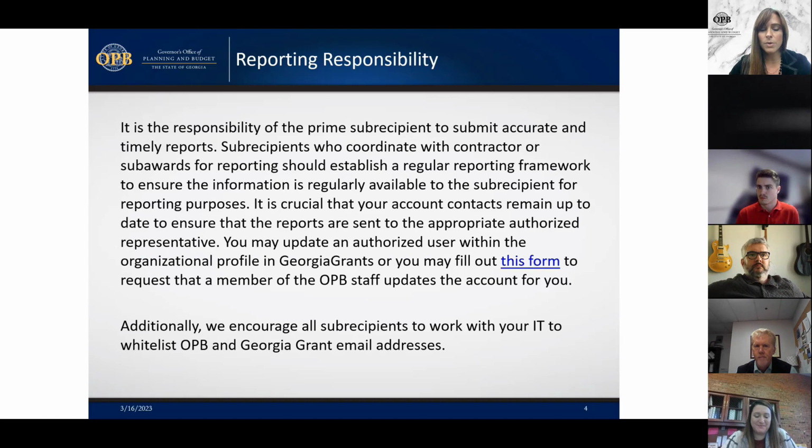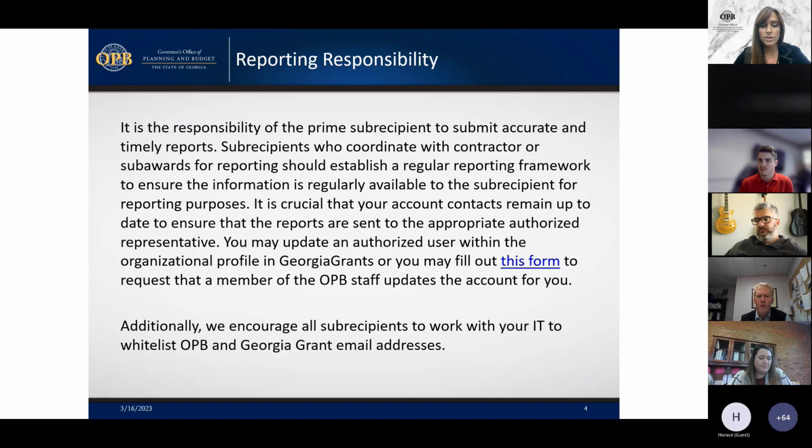All right, so as far as reporting responsibility, it is the responsibility of the prime subrecipient to submit accurate and timely reports. Subrecipients who coordinate with contractors or subawards for reporting should establish a regular reporting framework to ensure the information is regularly available to the subrecipient for reporting purposes.